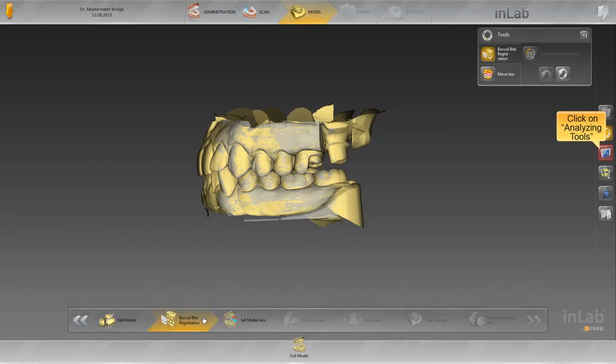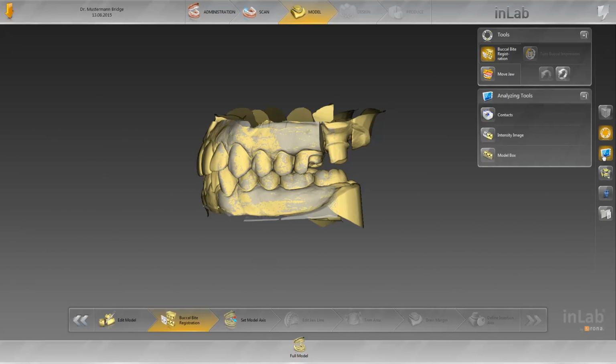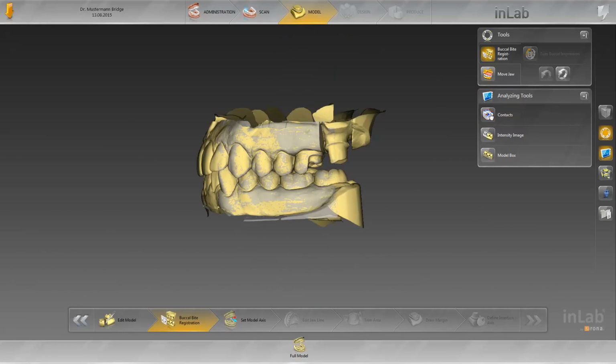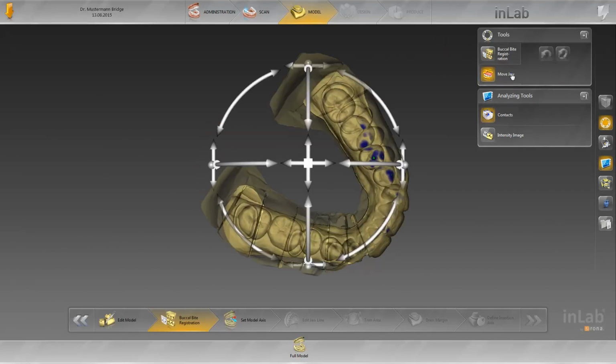To do this, first click on Analyzing Tools, then on Contacts. Clicking on Contacts again will close this option. In case adjustments are needed in the bite, it is possible to make alterations with the given tools. For example, with the option Move Jaw. In our case, we will do no changes and move on to the model axis settings.